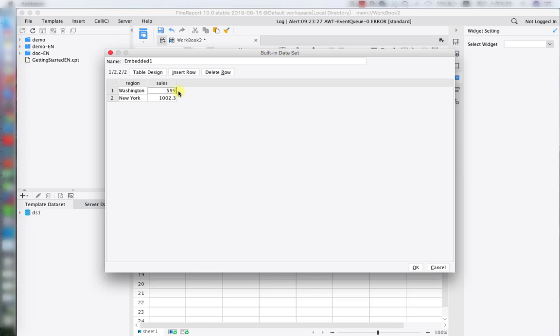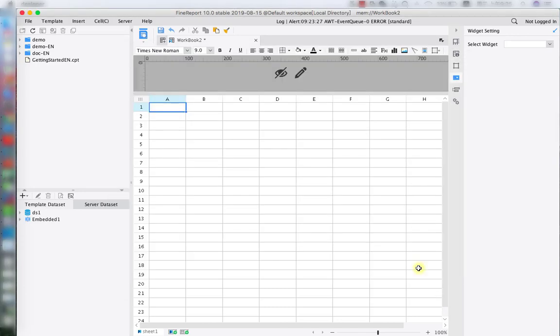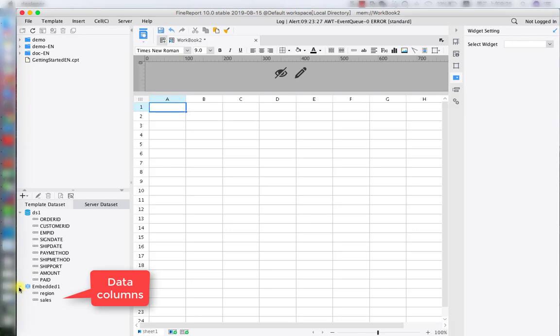Right, we're almost done here. We hit OK, and now we already have our DB query stored in the design, and also the embedded data. You can see all the data columns.